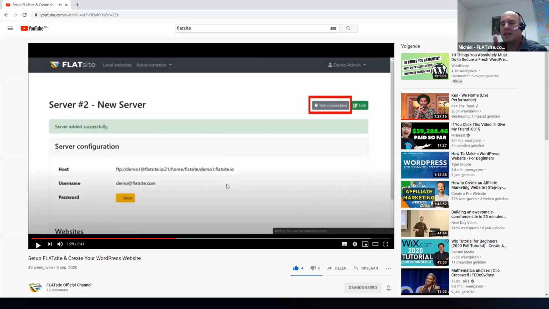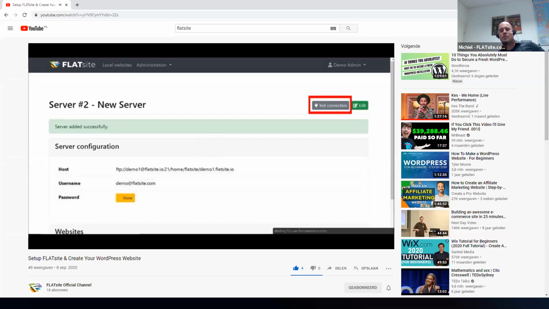I just want to say here something real quick. You can add different paths as well. So if, for instance, you have a shared hosting account, you can, of course, create different paths. So that means that you need to create different servers in FLATsite, but they can lead to different paths. So this is just to explain that you can have multiple FLATsites on one shared server. Connection button.